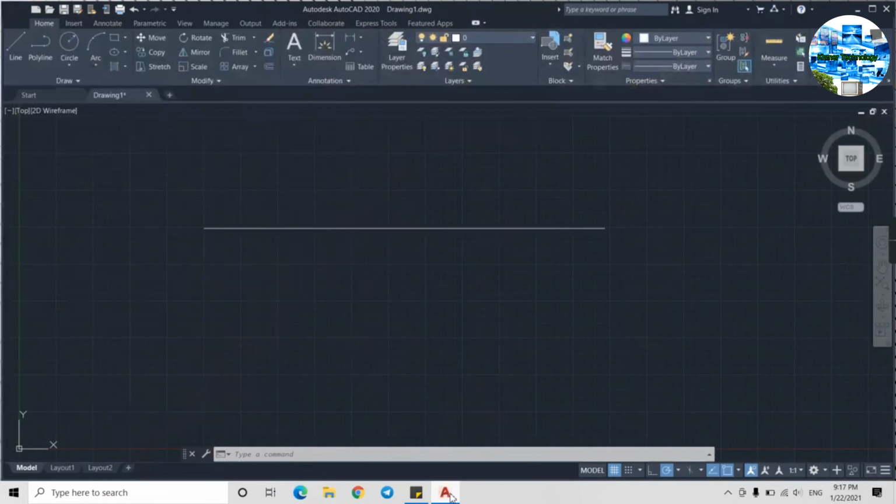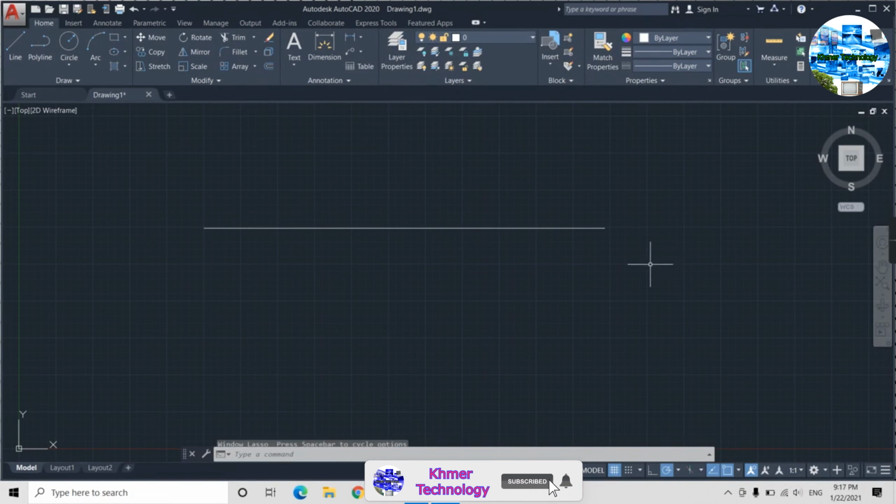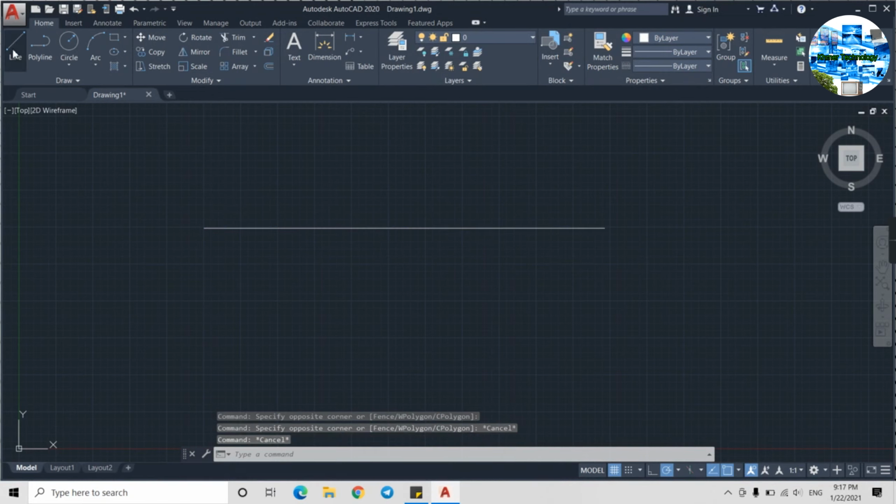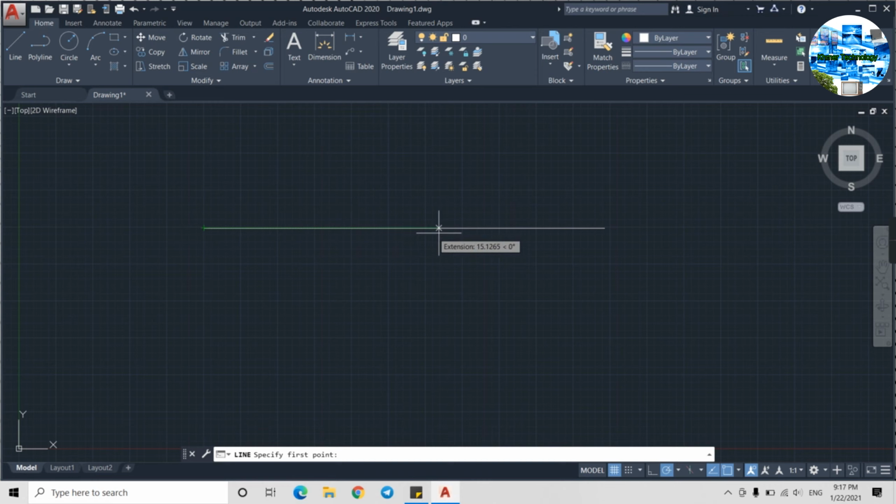So you open AutoCAD and have a line here. For example, I want to draw the middle of this line, but I cannot find which one is the middle.